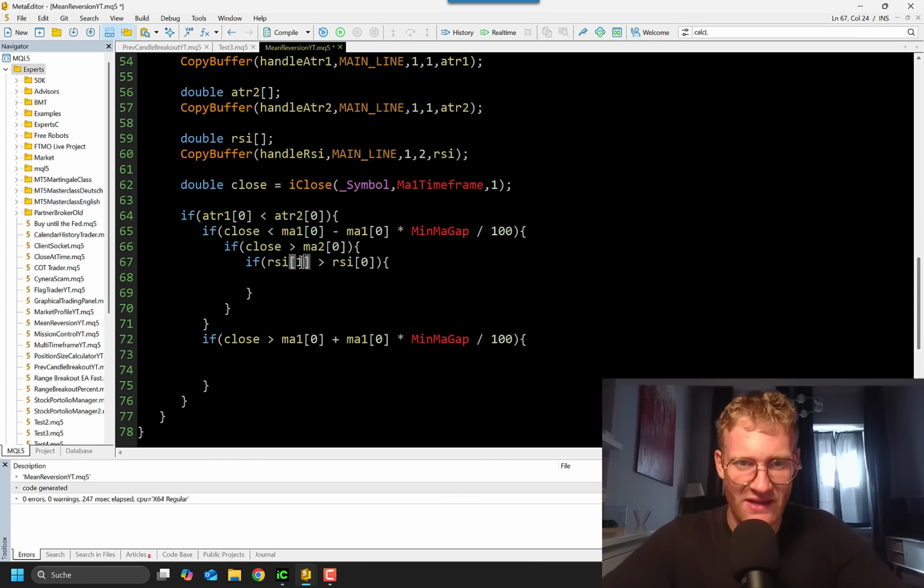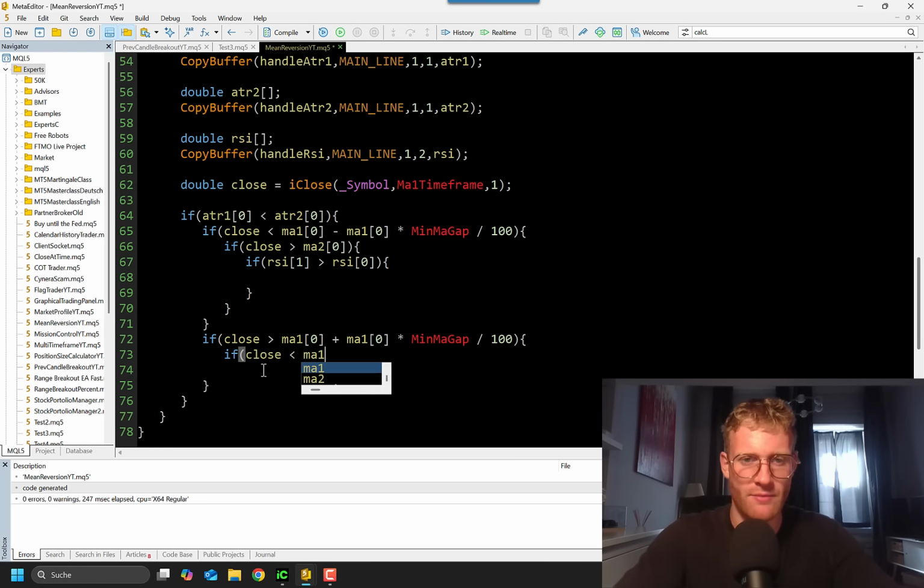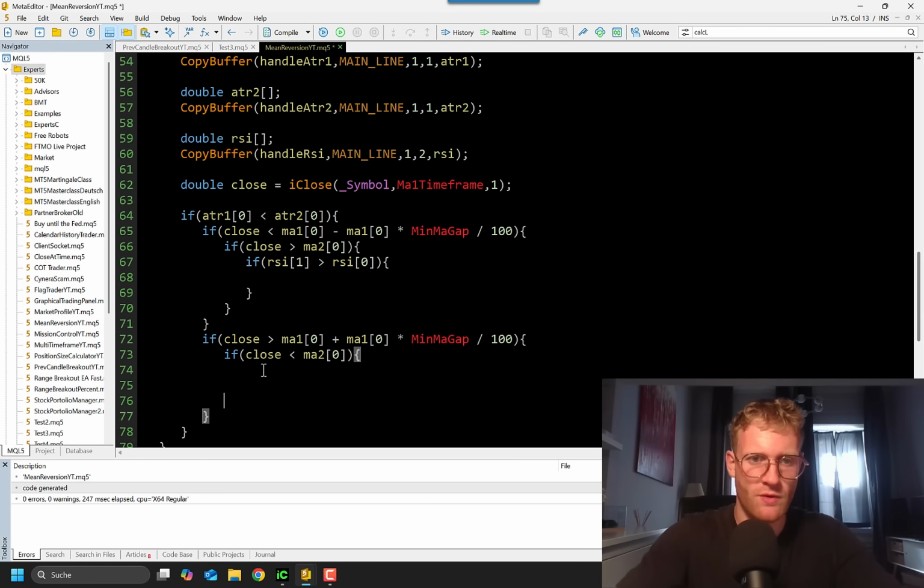Please see that here we are changing the index, because previously we only used 0 since we only had one value in this array, but here we now use 1 also because we have two values in this RSI array. Also, we can do the same checks for sell trades. We check if close is smaller than MA2, and if RSI 1 is smaller than RSI 0. These are all of the checks that we want to do, and now we can actually open the positions.